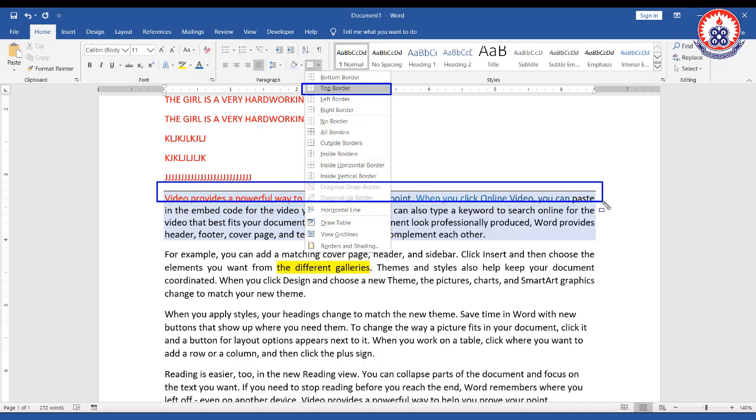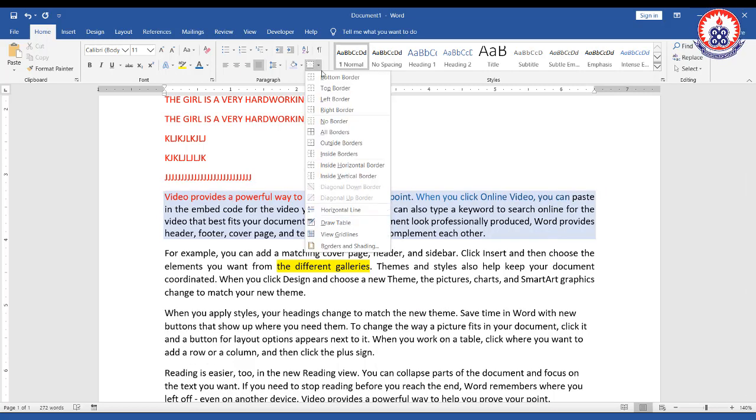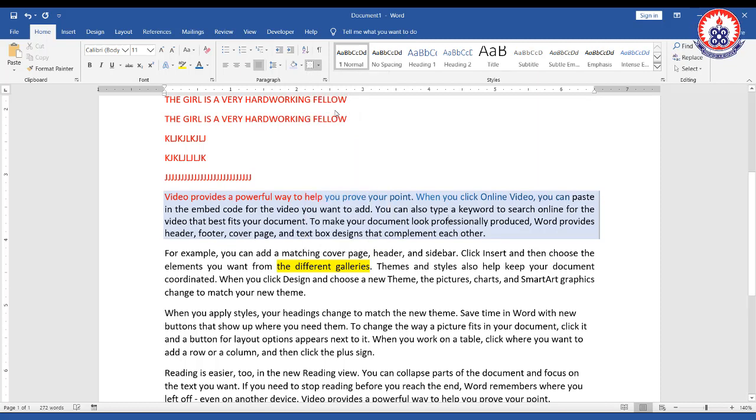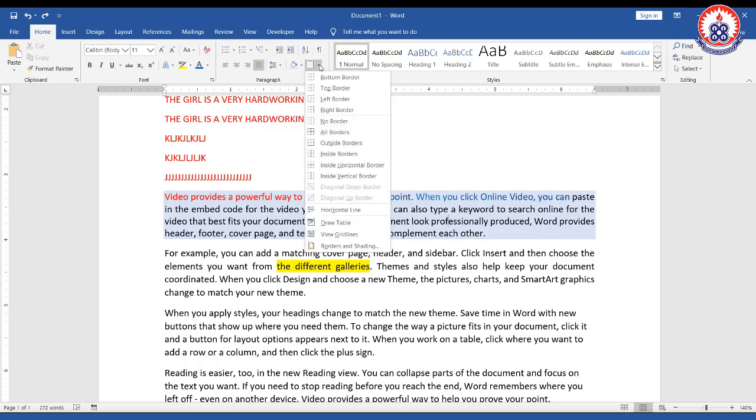So whenever you want to apply borders on every single side, you make sure that you click on them one by one. For example, if I want to bring a border to the right side of my paragraph, I will just choose right border. And then once I choose right border, you see that the border will appear here. So let's do it together.